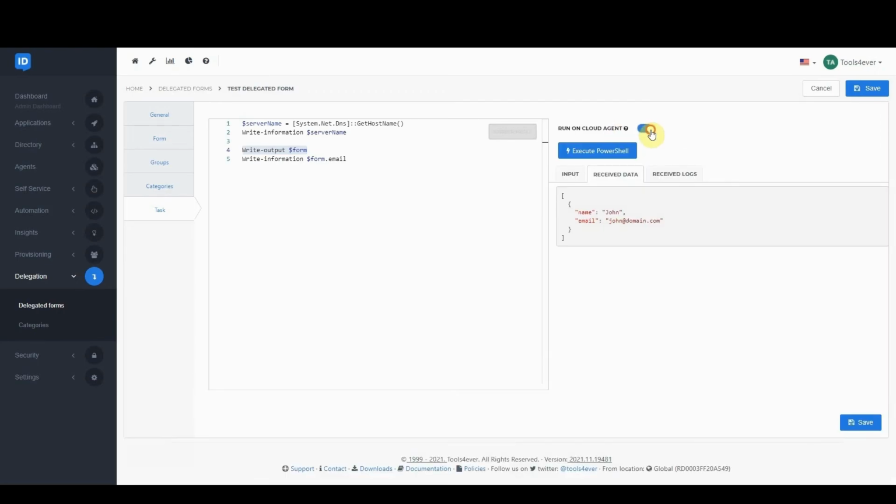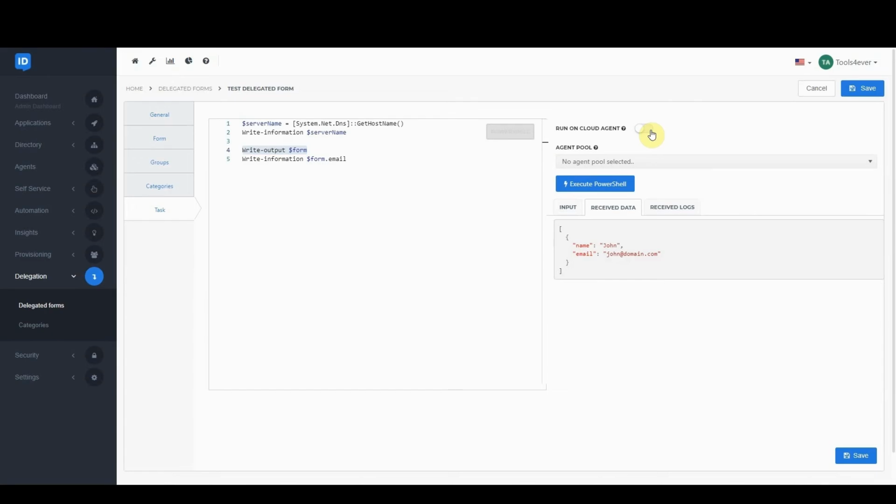Please note that not all items of this feature are implemented at this time. For example, there is no logging information available at this moment when executing the delegated form from the UI. Because of these missing items, this feature is still in beta and behind the feature flag. This means that you have to request access to this feature by contacting our support team.